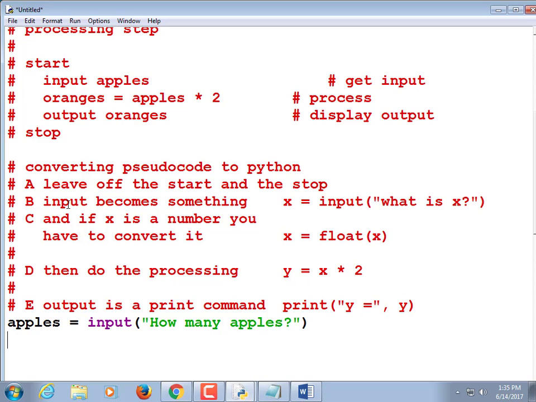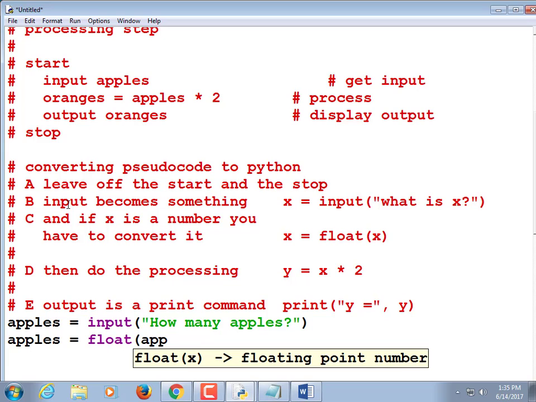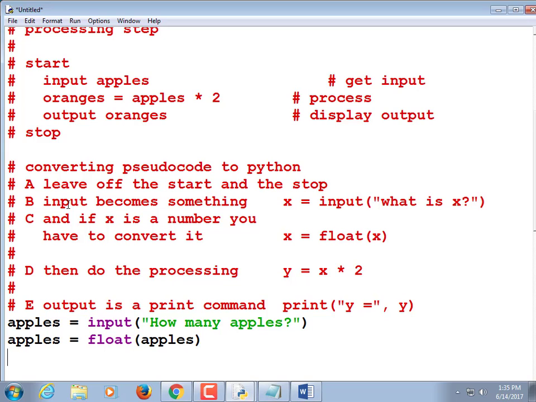So we've done A and B. C, if it's an X, if it's a number, we have to convert it. Apples is equal to float apples. I could use INT, assuming that they were going to type in a whole number of apples. You know, if you ask somebody to go buy apples, you're probably not going to tell them to buy 6.5 apples. But somebody may want to be precise, so I'm going to use float so that they can type 6.5.